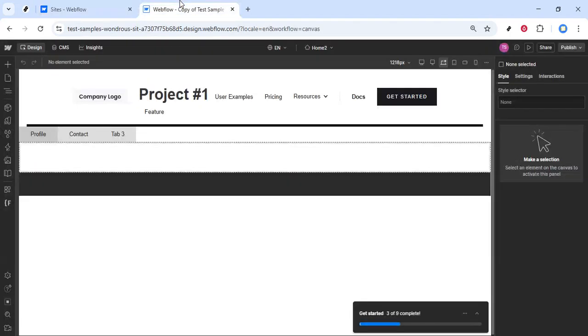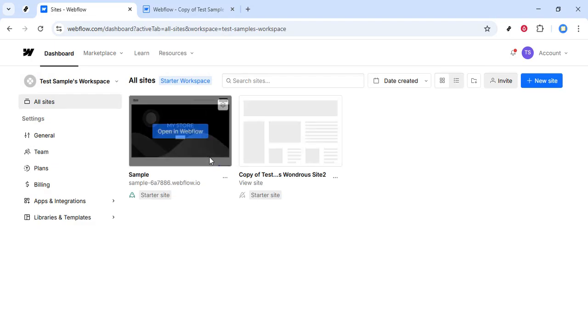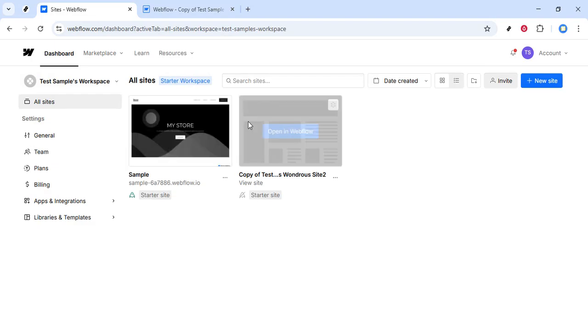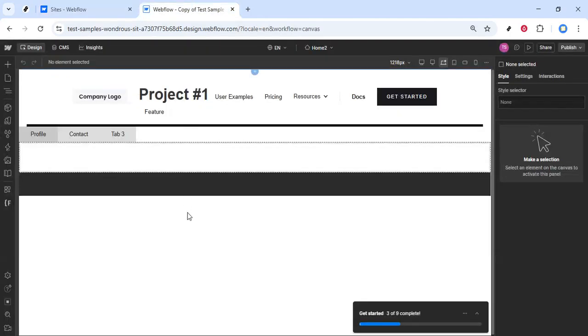After you've clicked All Sites, take a moment to browse through your projects and select the specific site you want to work on. Click on the site name to open it. This will take you into the Webflow Designer where all the magic happens. The Designer view is your canvas for editing and enhancing your website's layout and content.